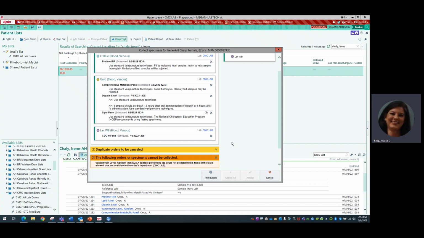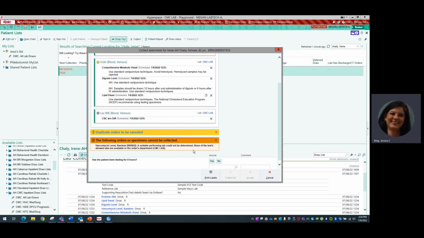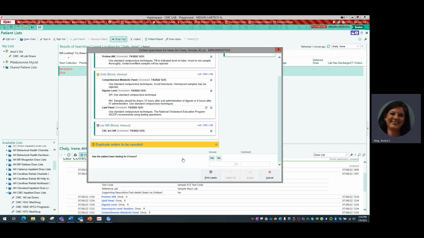If I scroll on down a little bit, Epic tells me that it's automatically canceled some orders for me because they were duplicate. I can open that chevron and it tells me exactly what it was. So someone placed a BMP on this patient. Well, since a BMP is in a CMP, it knew to go ahead and cancel that for me. This in the orange is just a training environment glitch, so you can actually just click that X if you don't want to look at that.